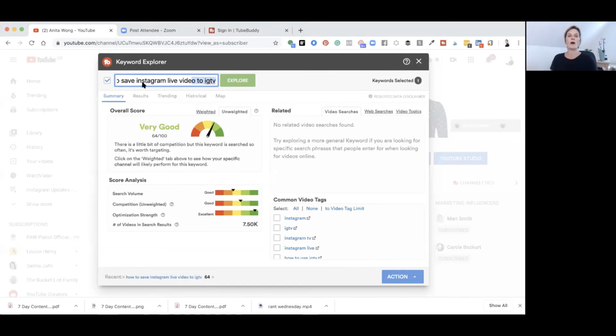Okay, so I might want to try and get that score up a little bit more. So at the moment, what we've got is, let's have a quick look, how to save Instagram. So I'm going to put how to save your Instagram live video to Instagram TV, and I'm going to put for beginners and see if that makes a difference.